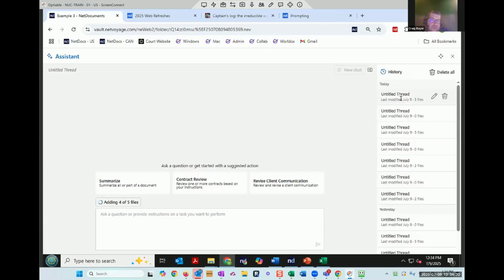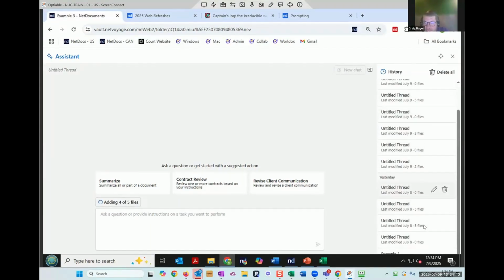And this is where you should really start labeling these threads so you know exactly what you were doing here. So it's keeping all this information. It's telling you how many files were loaded, that sort of thing. Let me just paste this in here.